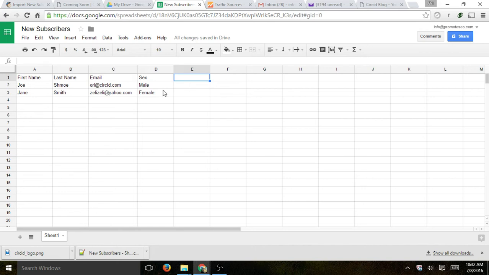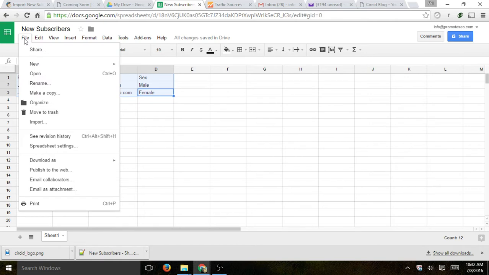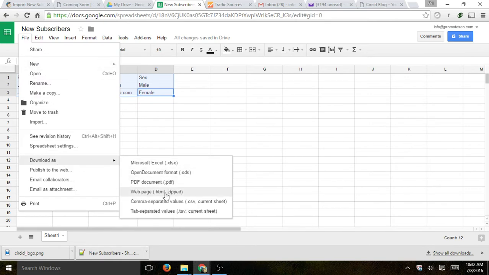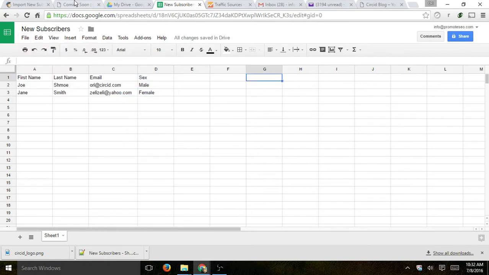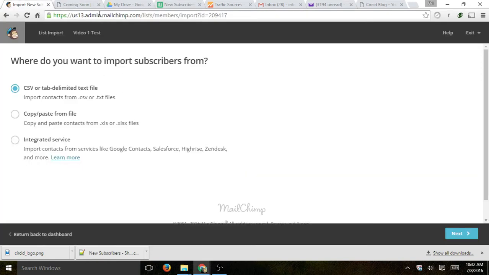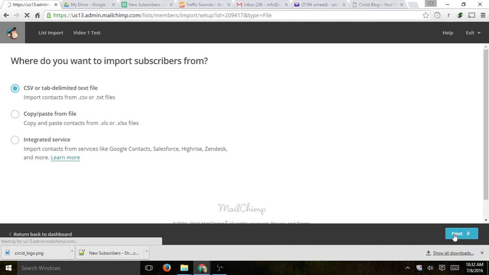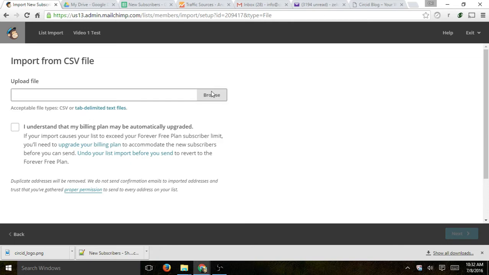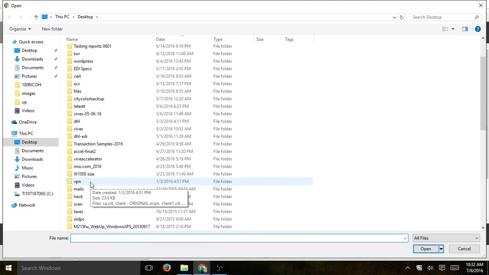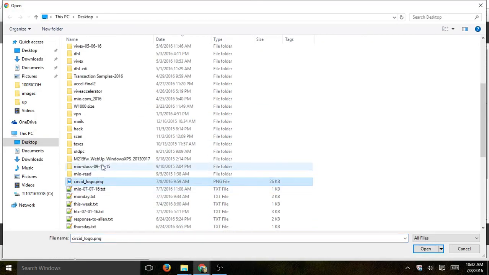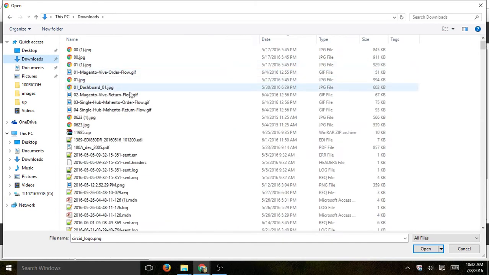Okay, so once I create this, I'm just going to go here, file, download as, and I'm going to make a CSV, a comma separated value. And what I'm going to do here is select CSV, click on next, and just import it right here. Click here, downloads, CSV.